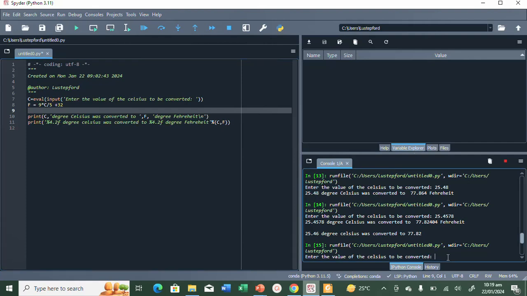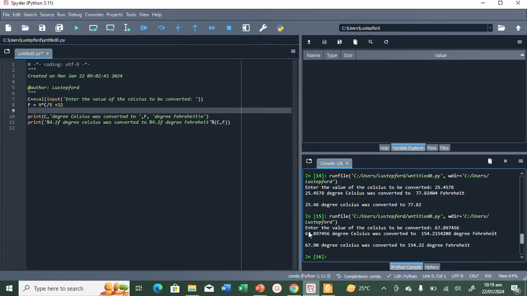Now let me say I use 67.854. I added like 6 decimal places. So now you see this one comes in with the 6 decimals, but here it reduces, and this reduces to 2 degree Fahrenheit. I just added it now. So this is the way to use it.